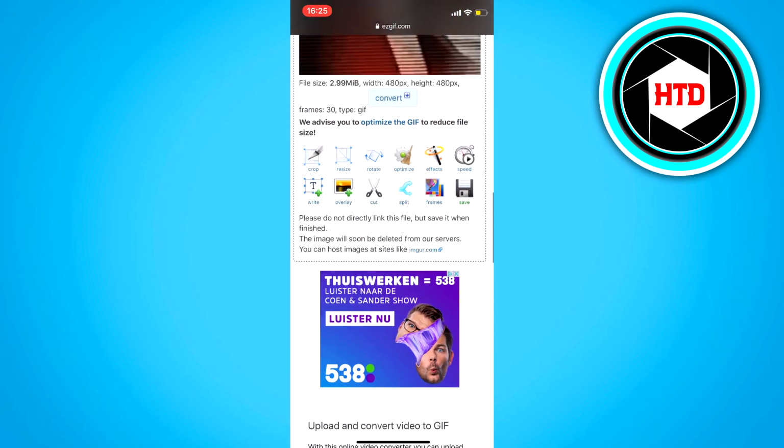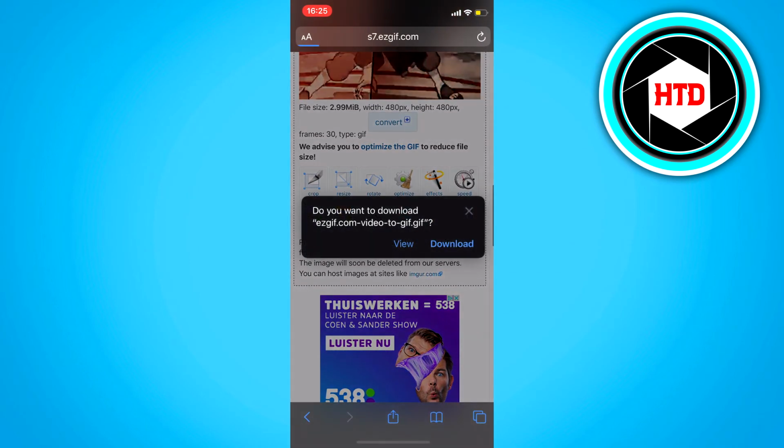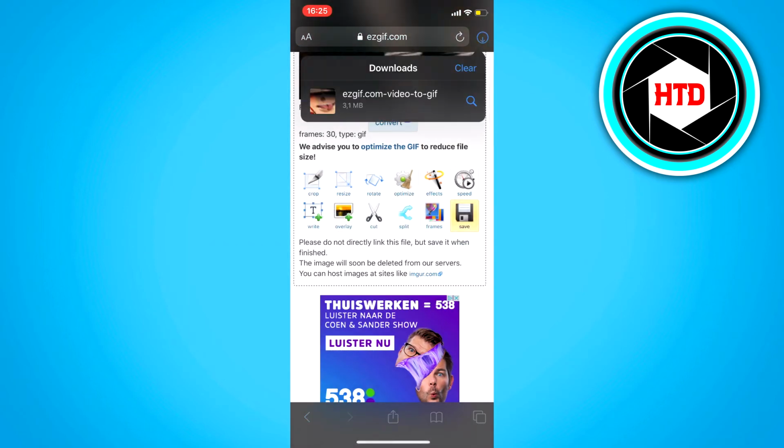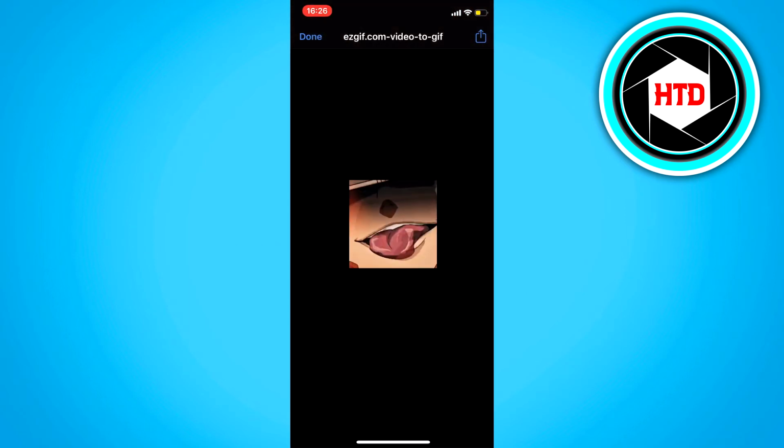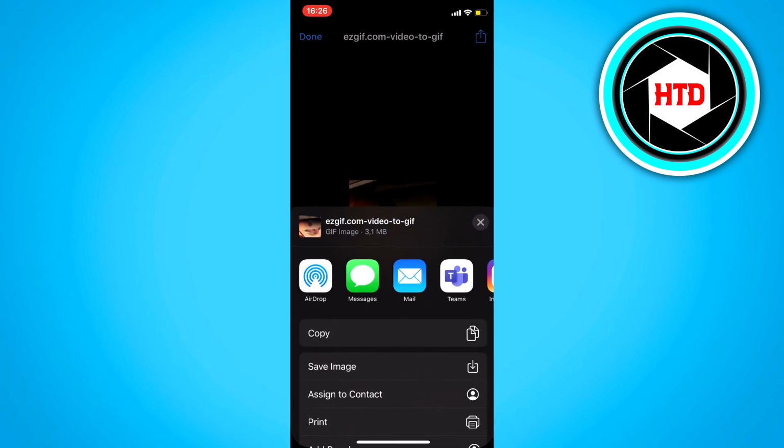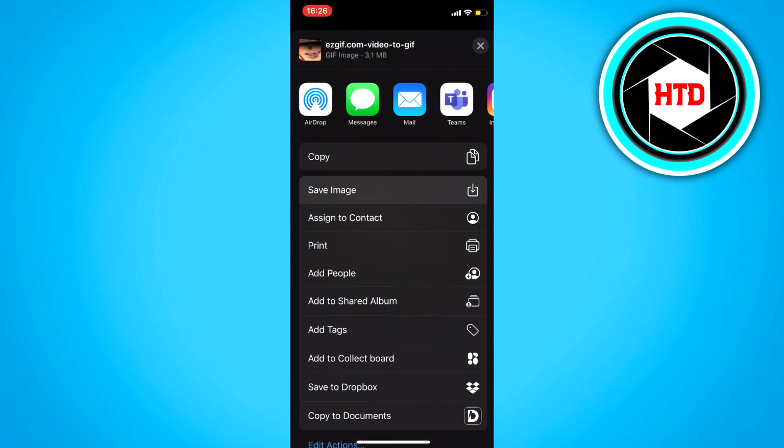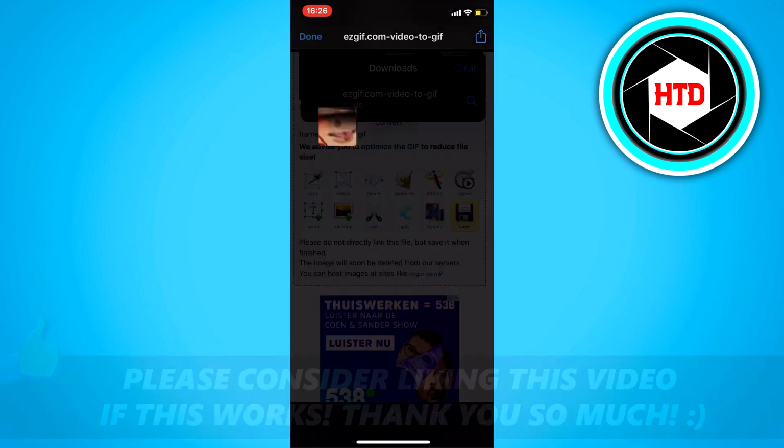And then what you can do is just click on save and then download. This will download it right here, and you can save it to your camera roll by clicking on the top right corner and then click on save image right here. So yeah, that's basically it.